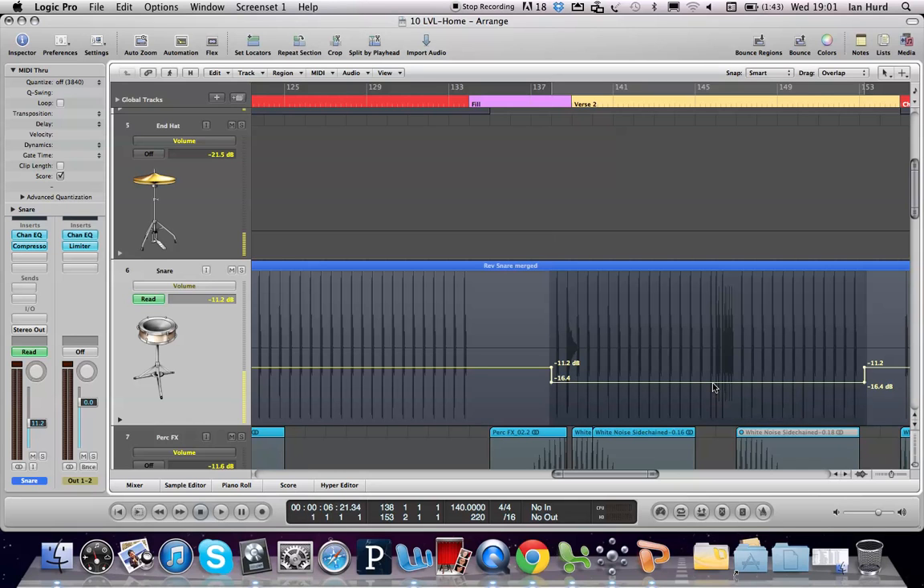Okay, -16.4, done. As you drag the line down, you can see the two nodes created on each end of the marquee selection. So dragging the automation line adjusts the volume only within that selection that you've made. Let's option click in the background to zoom out again.